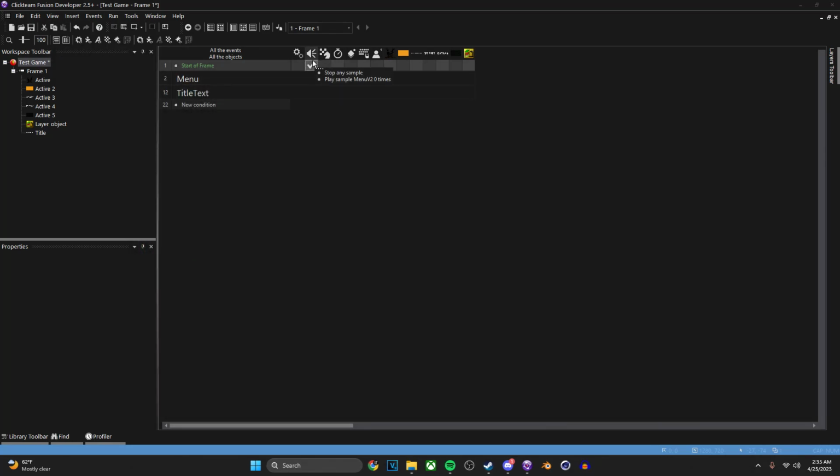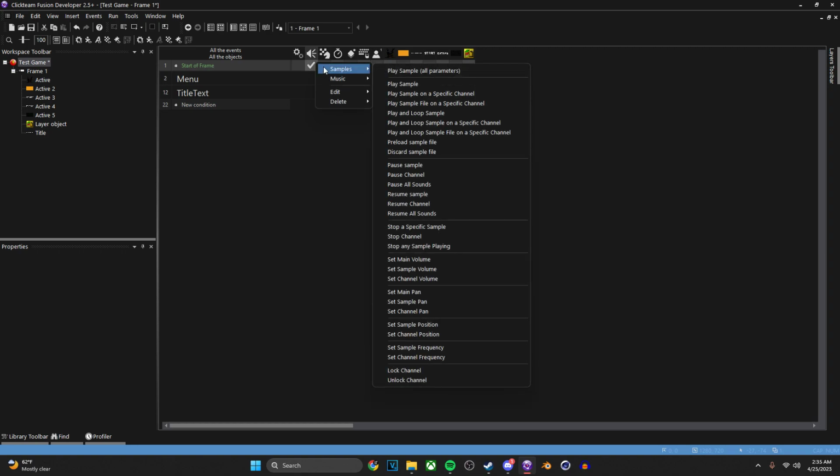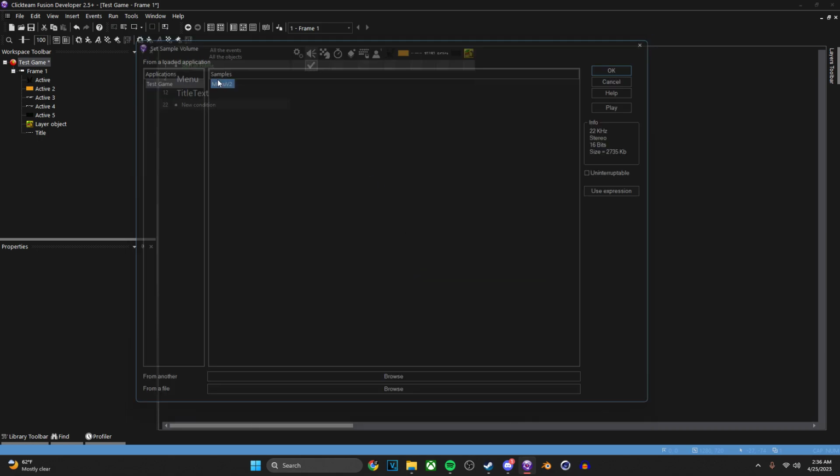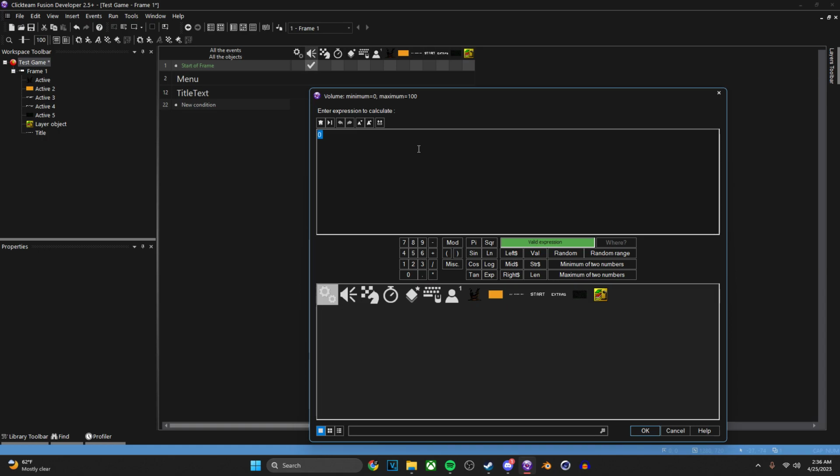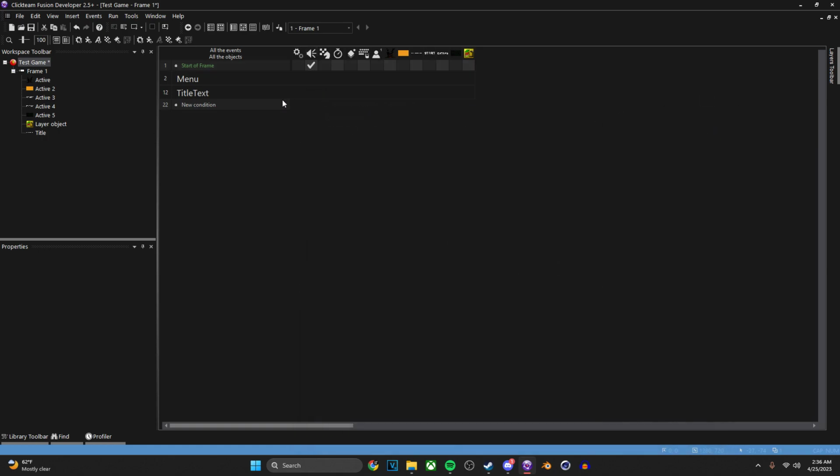Well, whatever. That's the gist of it. You can go ahead and right click on samples and then set sample volume, but that doesn't really matter. You can put it in and change the volume from 0 to 100. I don't care. 44 makes it quieter, makes it louder. It doesn't really matter. What else?